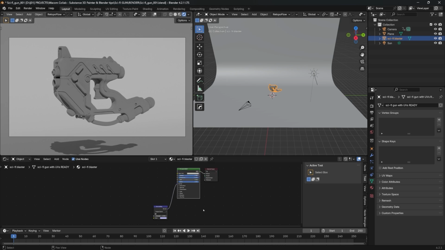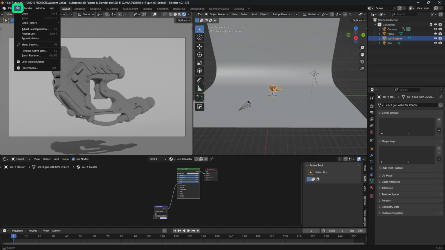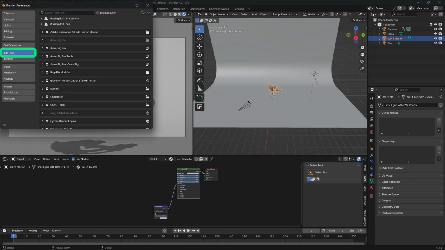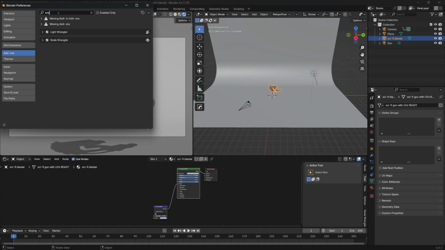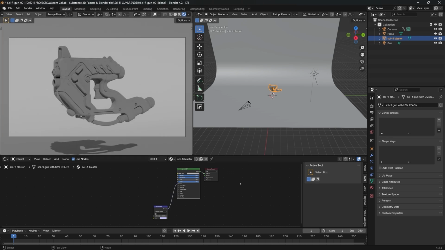If you don't have access to that, or if you don't have it enabled, you can go to Edit, Preferences, go to Add-ons, and type Node Wrangler, this one right here. Then you just click on this checkbox to enable it. That's it. And you see it has this Blender icon, meaning that it is official or comes with Blender. So it's pretty good. The only reason I'm mentioning this Node Wrangler is because it's going to simplify the setup process for the textures that we exported from Painter.